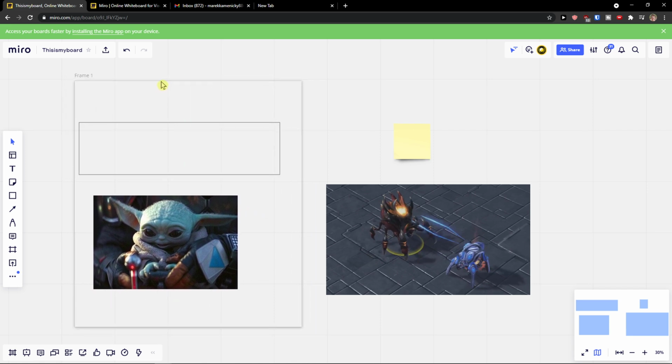So this is pretty much how we can work with Miro and how we can select multiple items.